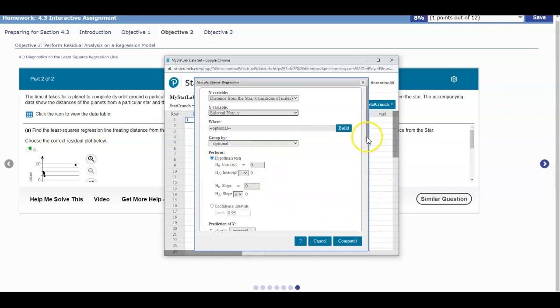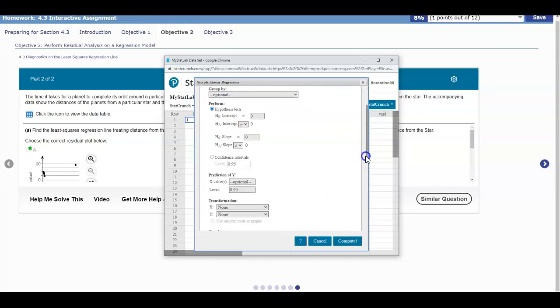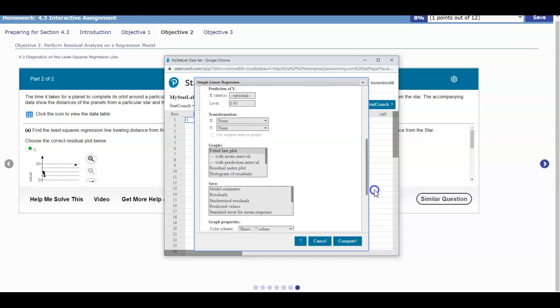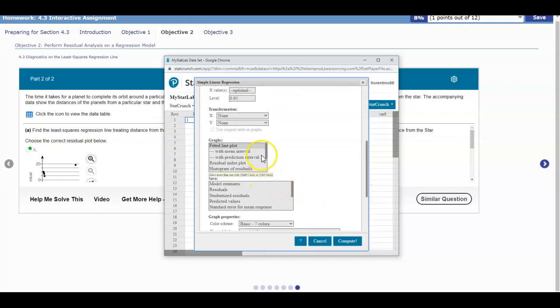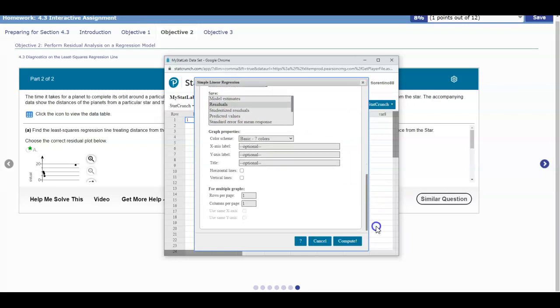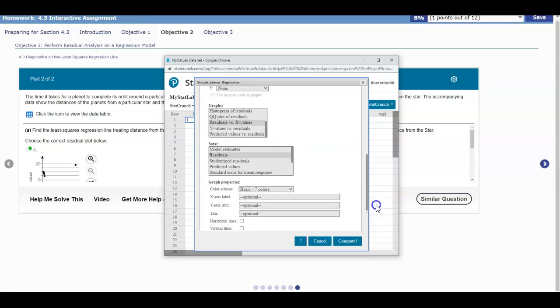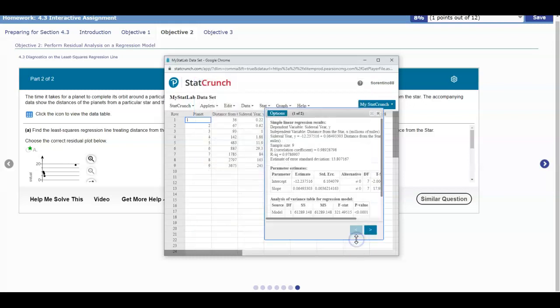Then we're going to scroll down a little further, and we want to make sure that we have the residuals versus the x values. That's what we want to select in the graphs. And then you see where it says save, we want to save the residuals, so it'll create a new column for residuals. Now let's go ahead and select compute.